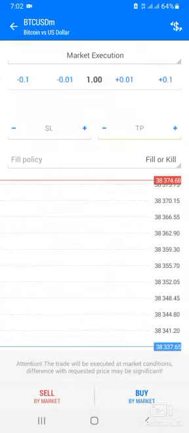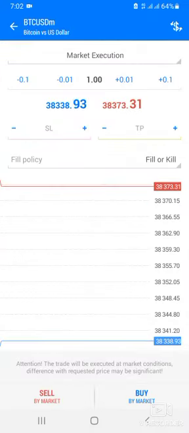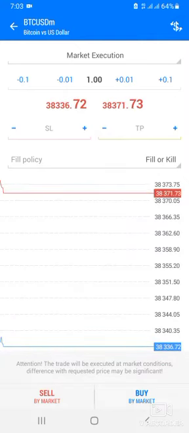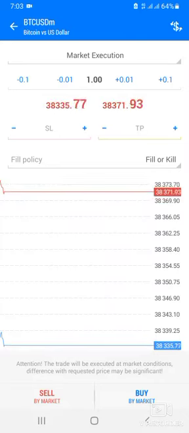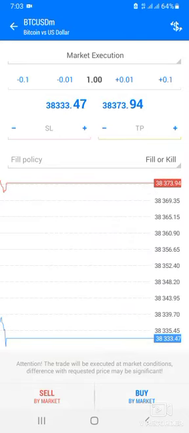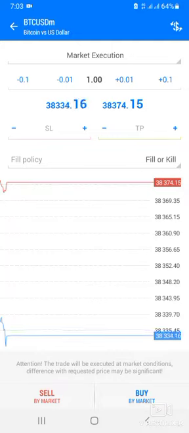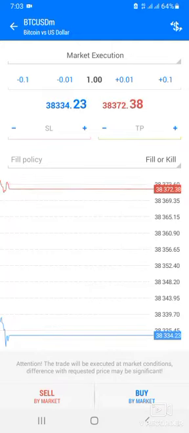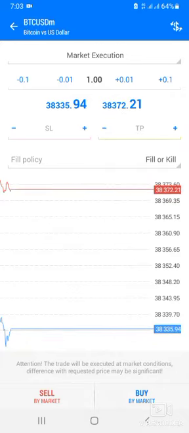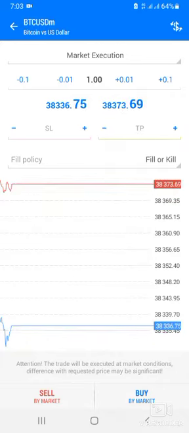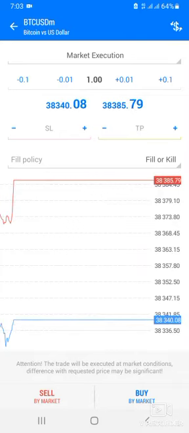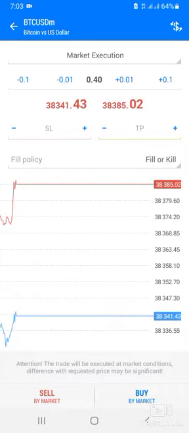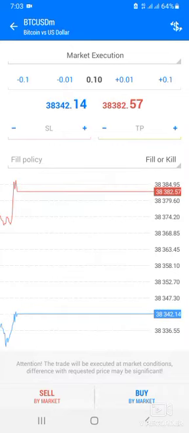Now you've seen negative 0.1, negative 0.01, then you see 1, then plus 0.01, then plus 0.1. The negative 0.1 and negative 0.01 are what you use to lower your lot size, whilst the plus 0.01 and plus 0.1 are what increase the lot size. If I click on negative 0.1, the figure of one lot size over here reduces in 0.1 steps. If I click on 0.01, you can notice it's reducing in 0.01.